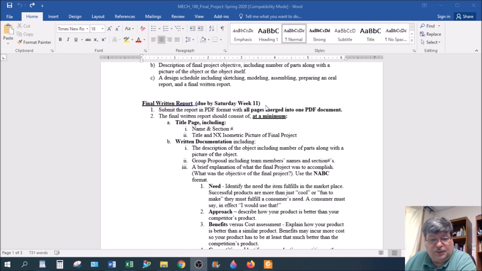Title page should show your name and section number and a title of this project and a picture, an isometric pictorial of your finished product. You can do a rendering. If you want to, you can also take a photograph of it, and put it side by side on the front page with your rendering.